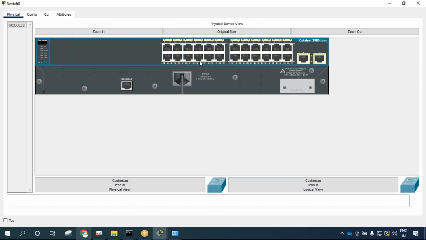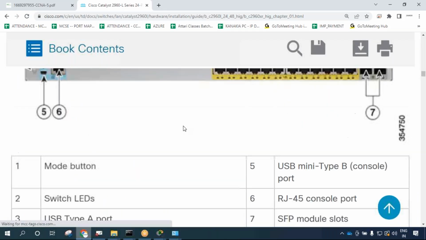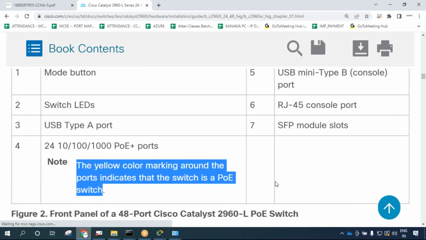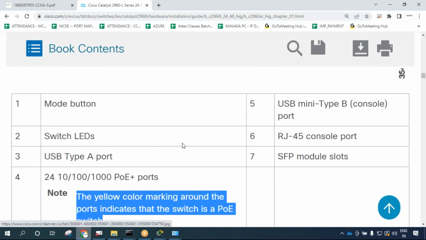This 2960 switch does not have that yellow marking, but here I need to check, because there is a yellow mark here. So I have to check the data sheet whether it is PoE enabled or not. The yellow mark is there, but not clearly the way it is on the rounded one. Okay, so I have to cross check.